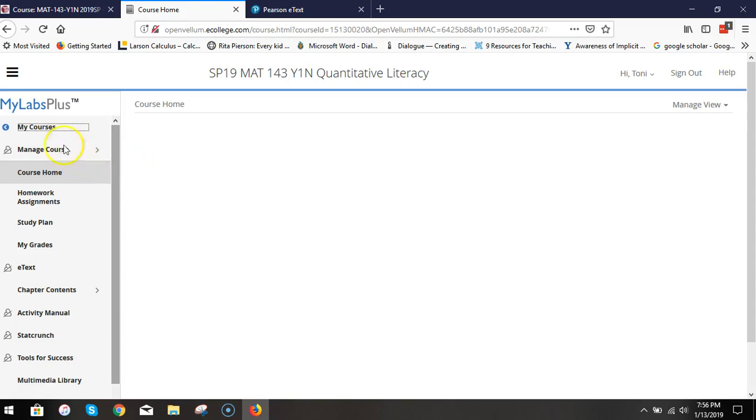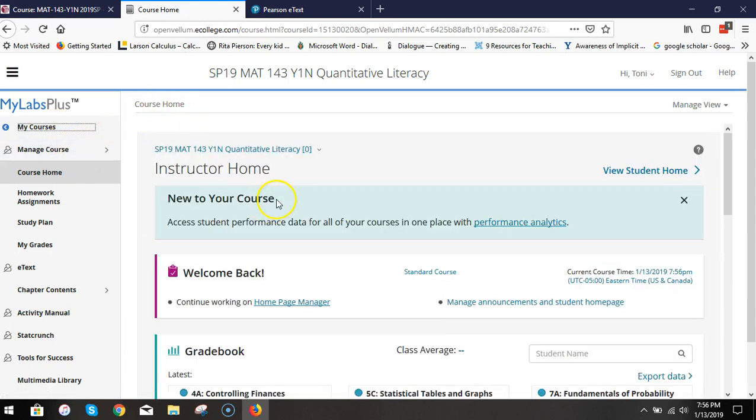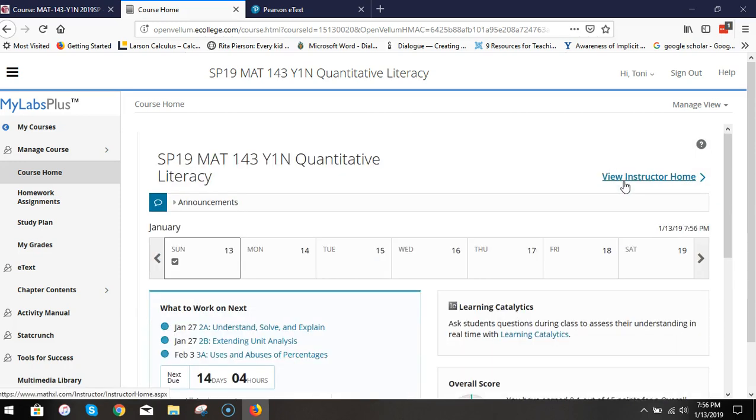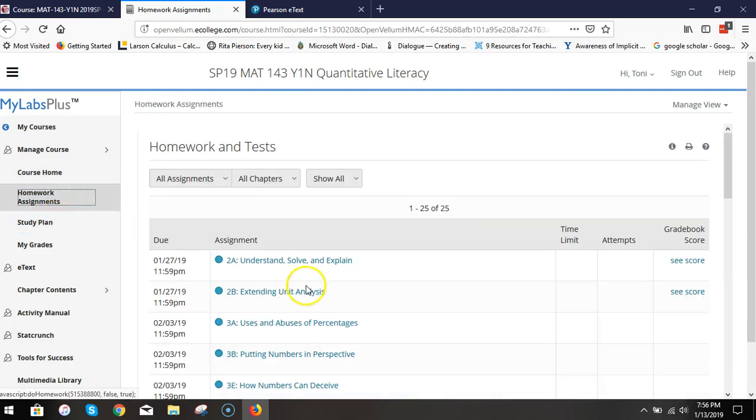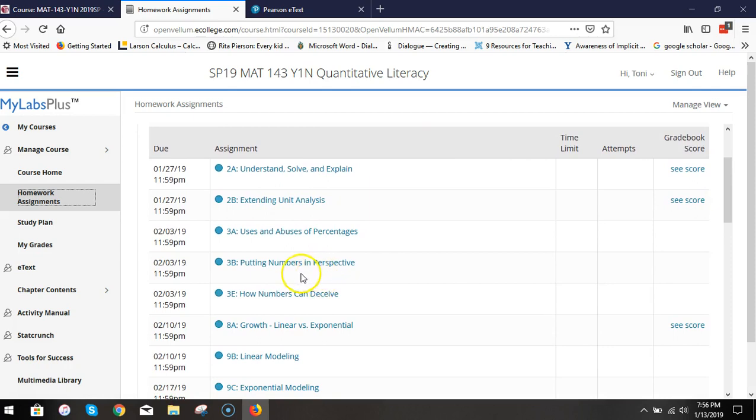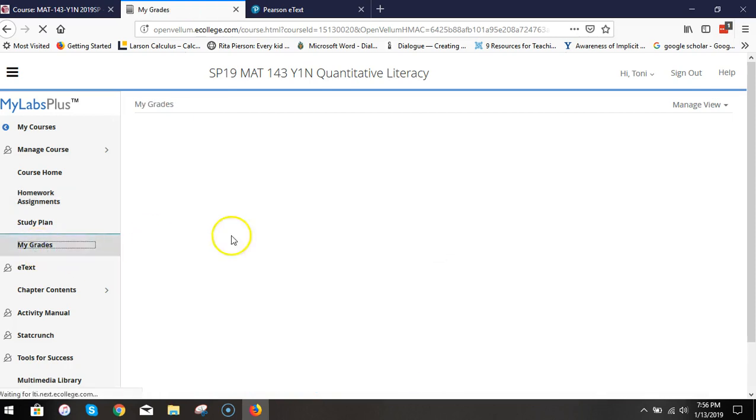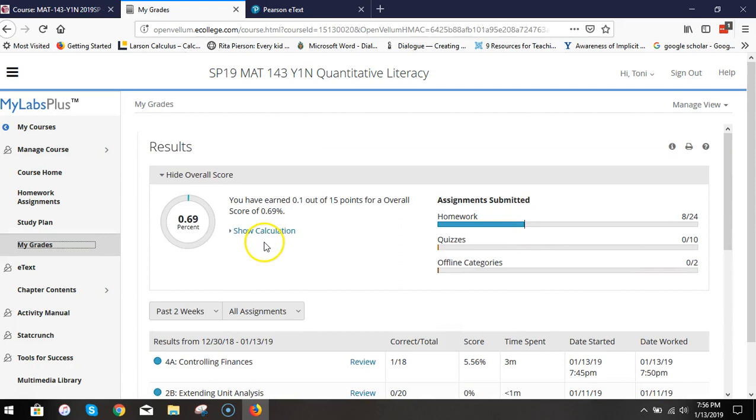All right, so when you first log in, just one more time, if I go to Course Home and it kind of looks like this for you, you are probably 95% of the time going to course assignments. This is where all the homework is. After you're done with your homework, you're probably going to check out what your grade is. That's My Grades. If you want to look something up, that's chapter contents. That's everything that's in MyLabs Plus. That's all that you're going to do in here. Once you get used to it, you're going to like it. And I hope that helps you figure out how to use MyLabs Plus.